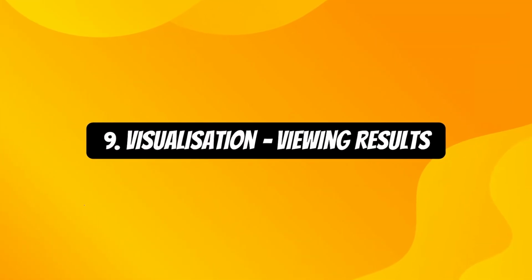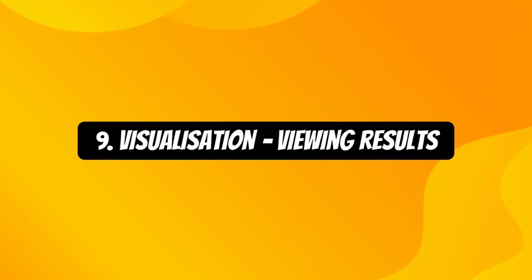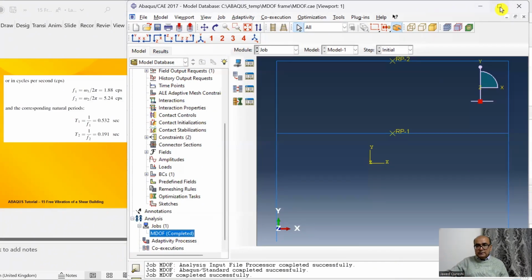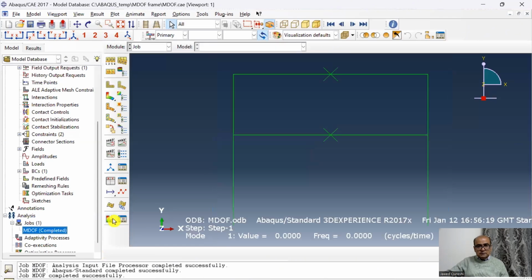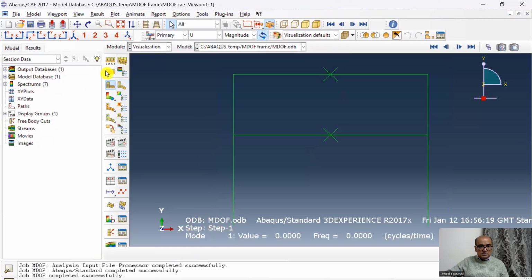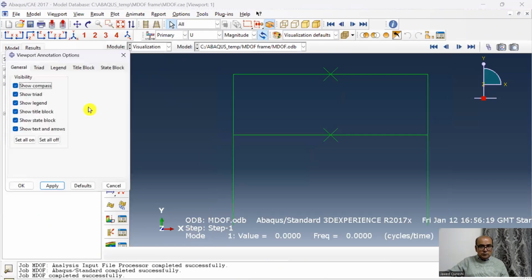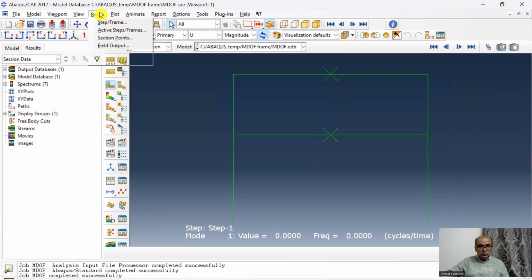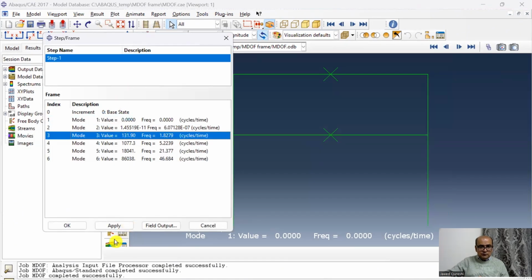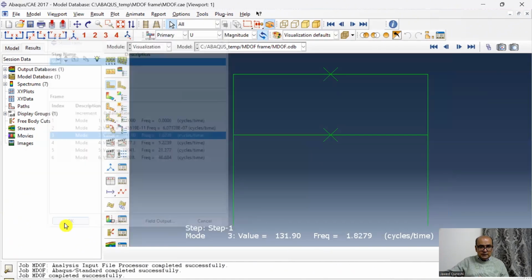Ninth is the visualization module, used for viewing results. Now I will go and see the results. So go to monitor and results. Firstly, I don't want to see this title block. So go to view annotations, and I don't want to see compass. I don't want to see triad or title block. Click OK. And I want to see results for the first mode, which is 1.89.